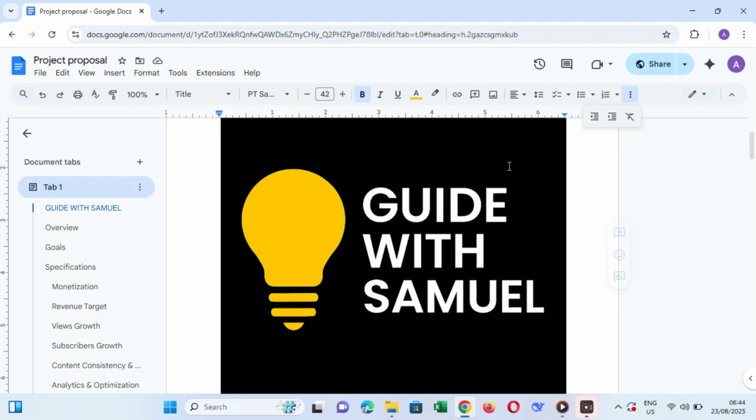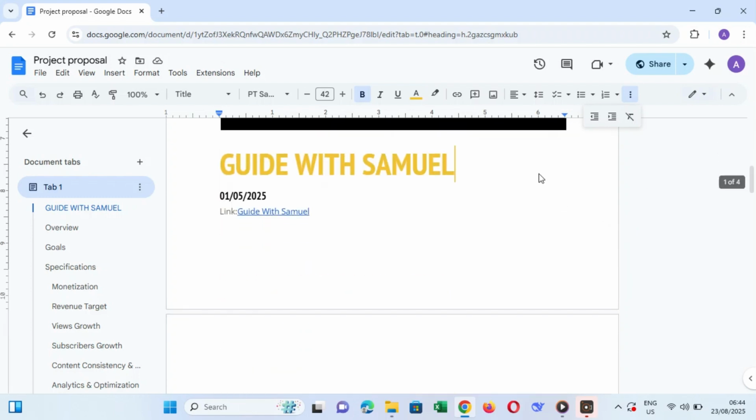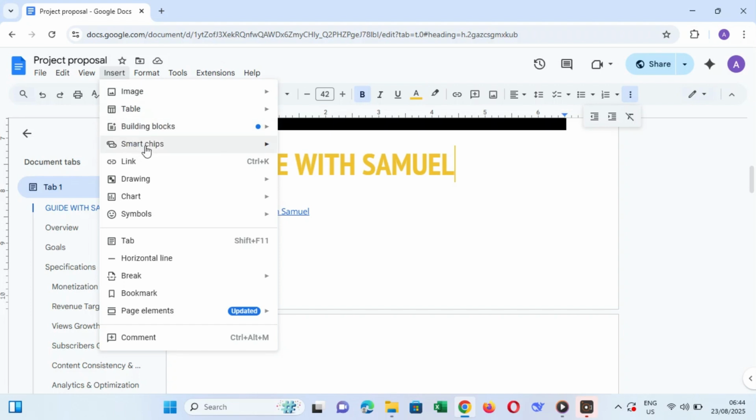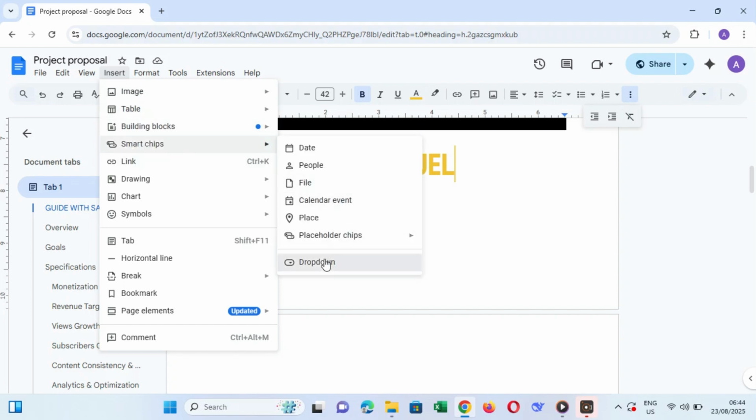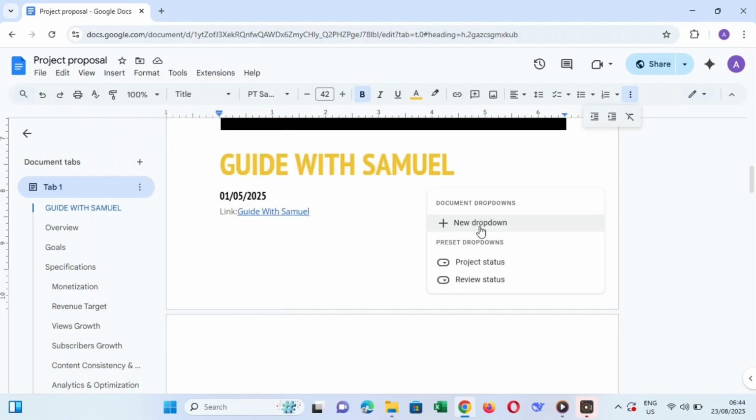First, open your document at docs.google.com and place the cursor where you want the drop-down to appear. Next, click Insert, Drop-down from the top menu and choose New Drop-down to build a custom menu.